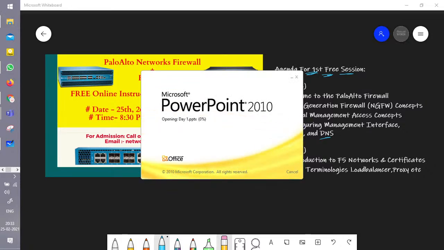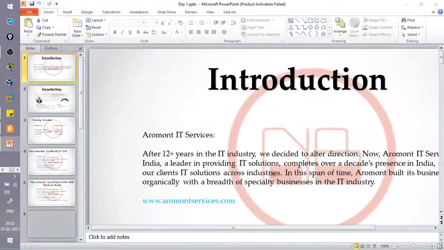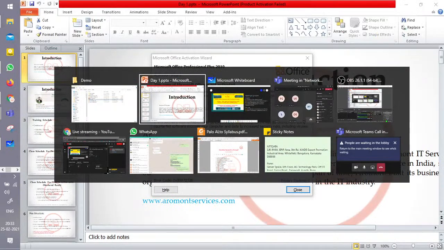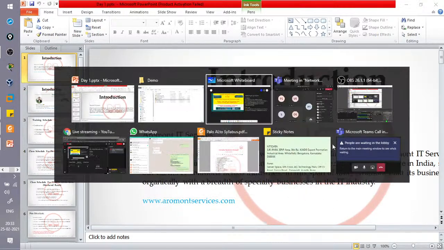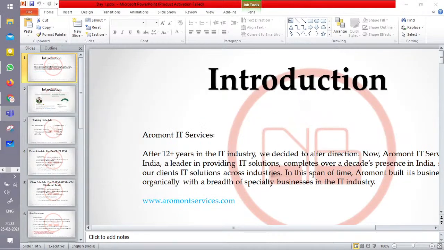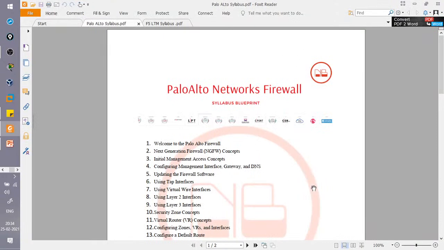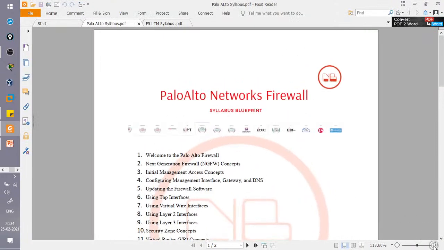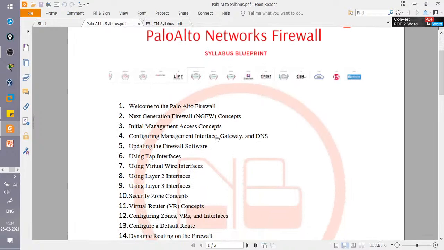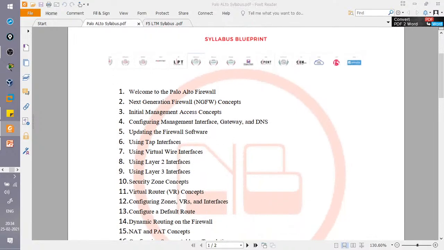Before we start the discussion about the PaloAlto firewall, let me first show you the syllabus part, what syllabus we are covering in PaloAlto and F5. So this would be the syllabus for your PaloAlto firewall. Now, in this syllabus, what all things are we covering.